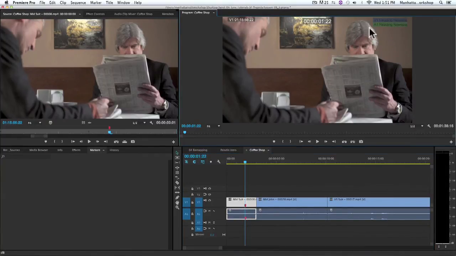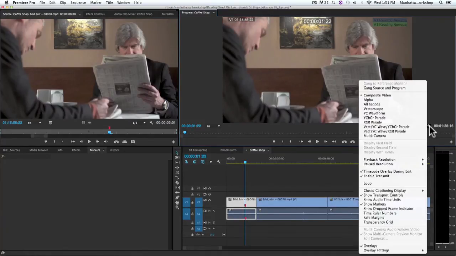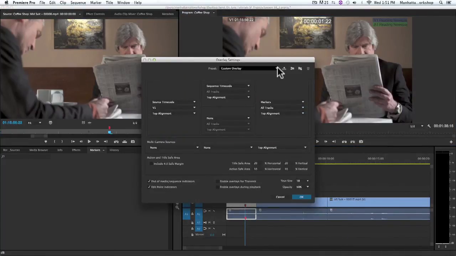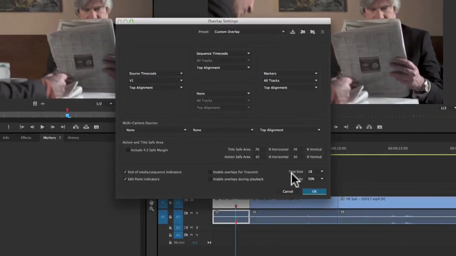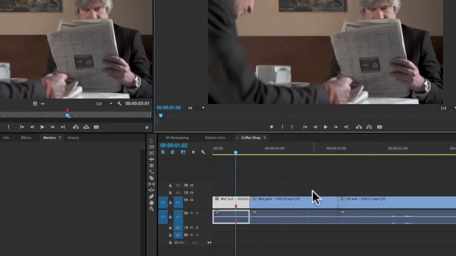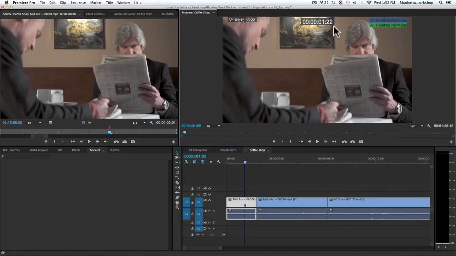Just one final note, if you want to change the font size of your overlays, that again we can do in our overlay settings. In the dialog box in the lower right-hand corner, we have text size. I'll increase it, and we can play around with the opacity setting also. I'll increase that to 75. So we can see that the font size increased for our overlays.